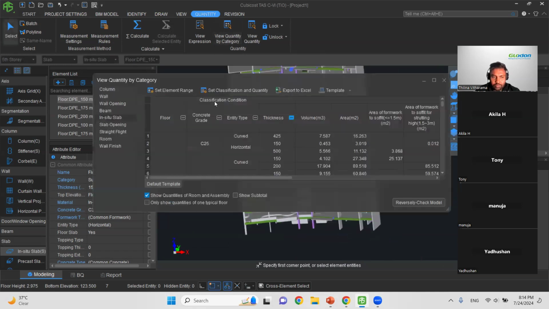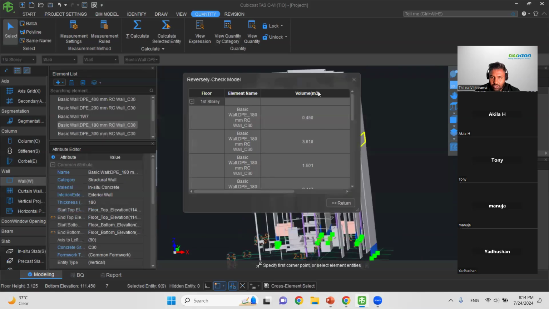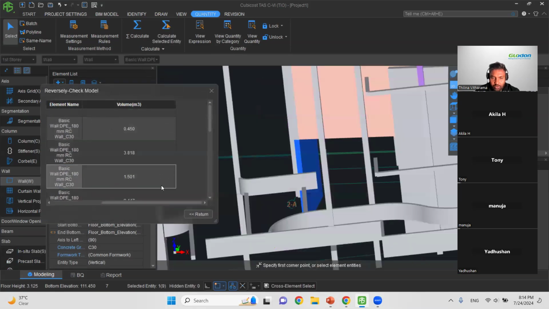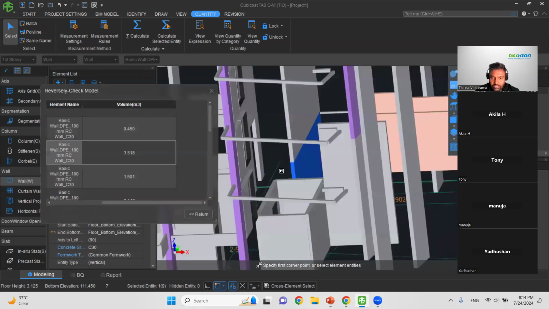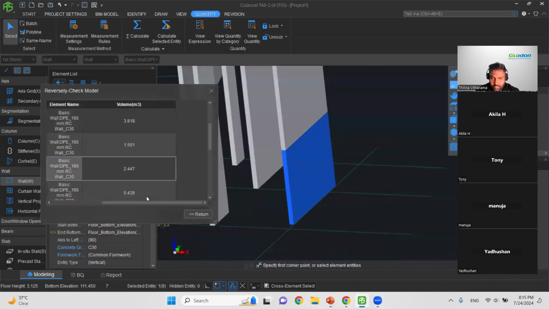Okay, so now this is a wall. I can click on this wall. Now I can click on revisely check with model. I can revisely check my quantities with my model. If I click here, the software will show you the location. So this is one way to verify our quantities.